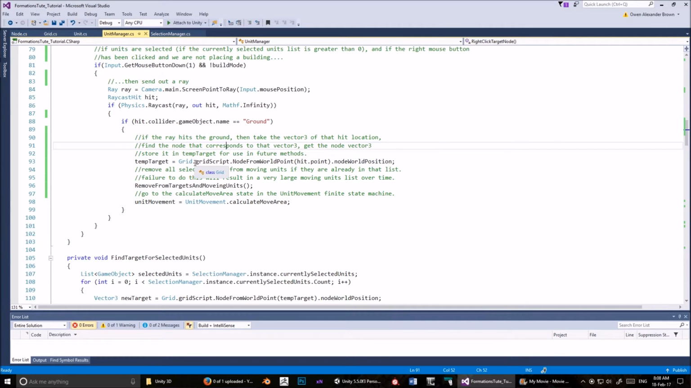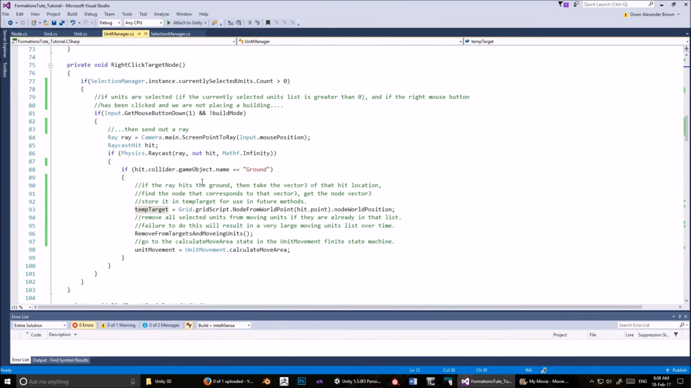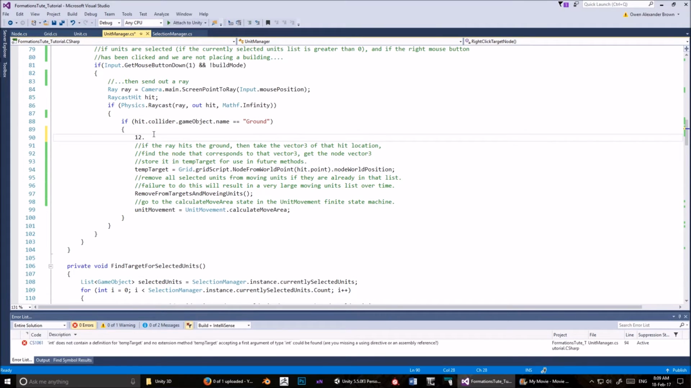Okay, so temp target equals, so this vector 3 that we're storing up here in our variables, the value we're going to put into that vector 3 is the node at that vector 3 location, but the vector 3 of that node. Okay, so that might be a little bit confusing to understand. But let's say I hit a location on the ground which is like 12.87, 0 on Y, and then Z is like 50.92 or something like that, right? So then what this method will do is it will find the node which corresponds to that vector 3.